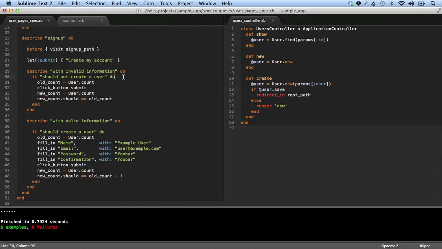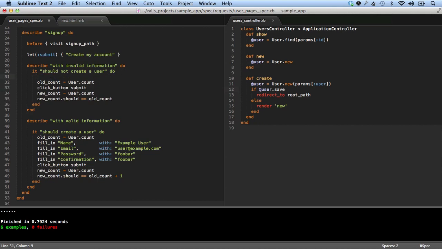then comparing them. We can actually turn this into a one-liner using what's called expect. So we expect, and then we give expect a block, and then we can put stuff inside this block. In fact, it can even be a multi-line block. And then we can test the result of that block. So what we want to do is we expect that click button submit will not change the user count. That's what all this stuff is with this old count, new count, and that they should equal each other.